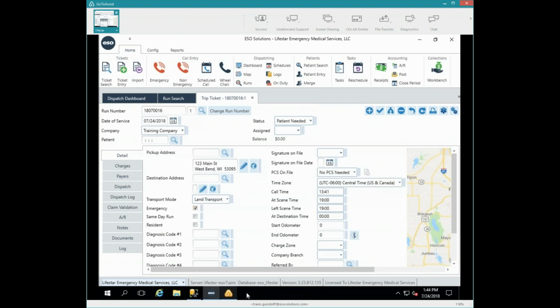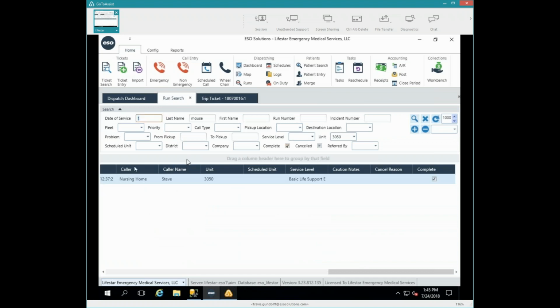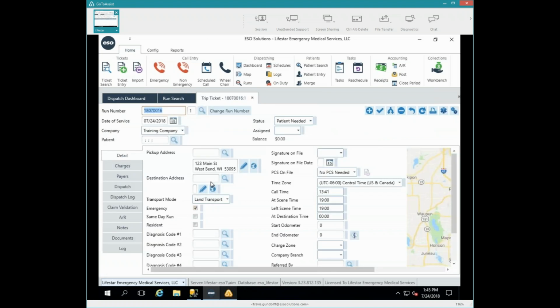If I haven't, I can absolutely walk through the entire trip without ever putting that information in. Okay? It's not required for actually transporting the trip. If I never get that information, that's something I could then add later on. Find the trip in my run search and edit it that way. Okay, in the same steps.